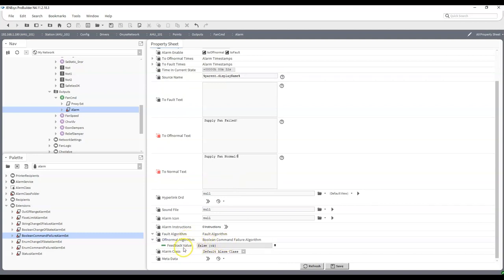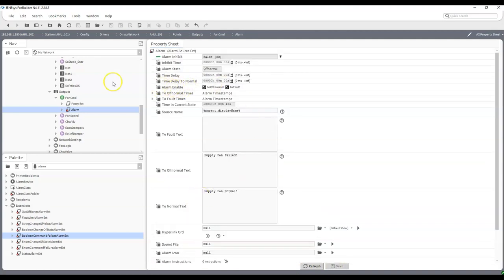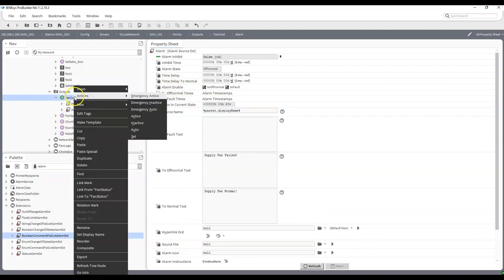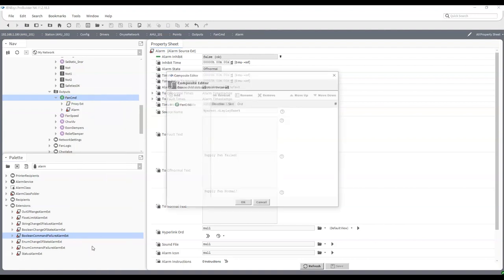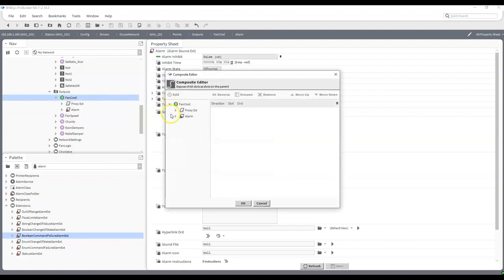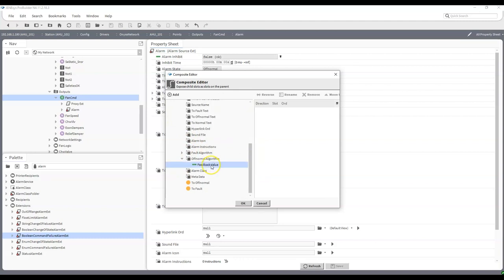And now my feedback value, this is where I need to link the fan status. However, I need to do something a bit special. But I'm going to change my alarm class here to high priority alarms and select save. And now, we're going to go ahead and right click on my fan command and go to composite. And now I'm going to expand my fan command, expand my alarm, and expand the off normal algorithm. And I'm just going to double click on the feedback value.